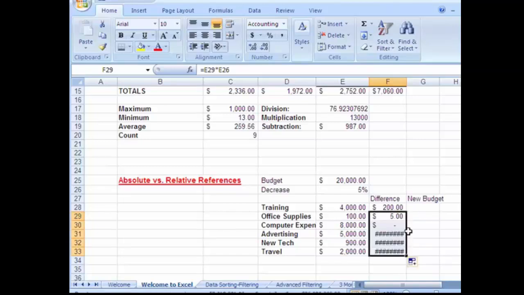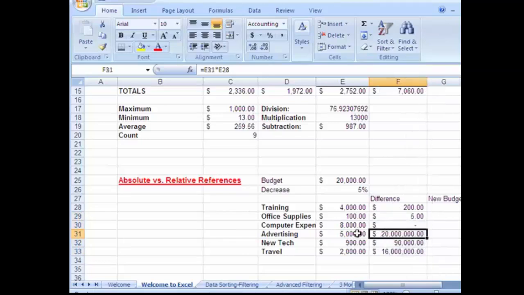However, notice when you drag the formula down, the calculation is not correct. You had a $5,000 budget for advertising. Now your new value, with a 5% decrease in your budget, you have a $20 million budget. So why did this happen? Notice the formula. It's multiplying E31, which is 5,000, times E28. So E31 times E28. E28 is 4,000, so it's multiplying 4,000 by 5,000. And that's not the correct formula.